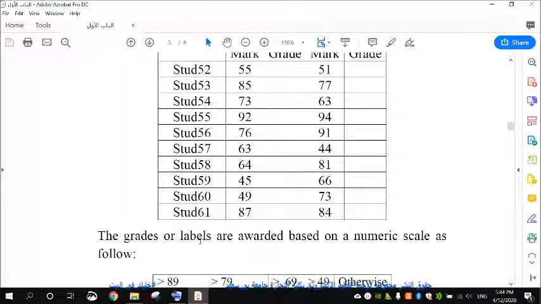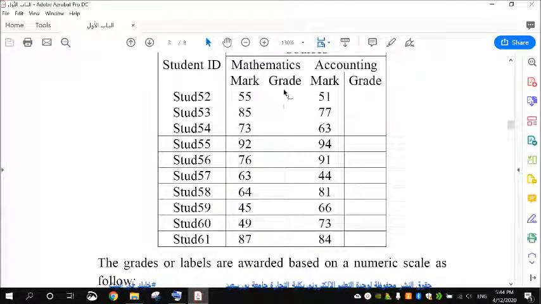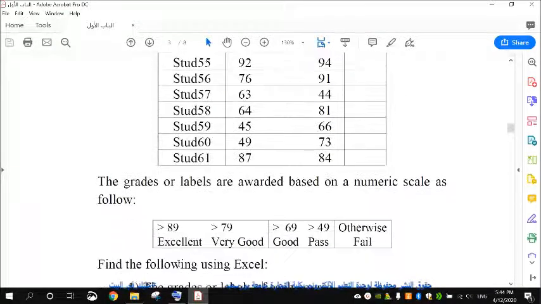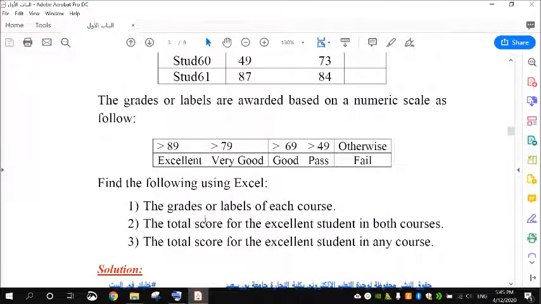The grades or labels are awarded based on a numeric scale as follows. For each mark in mathematics and accounting, the grade is awarded according to the following. If the mark of the student is greater than 89, the grade will be excellent. If it is greater than 79, the grade will be very good. If the mark is greater than 69, the grade will be good. If the mark is greater than 49, the grade will be pass. Otherwise, the student fails.